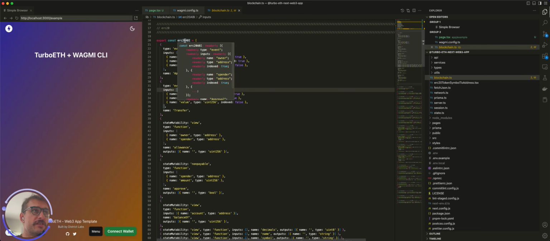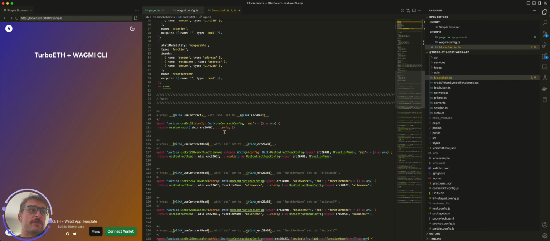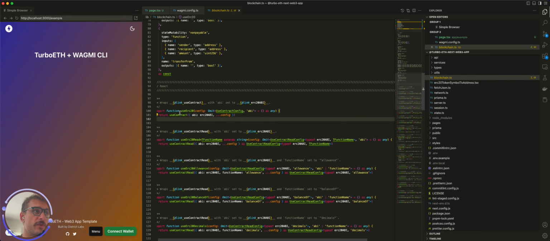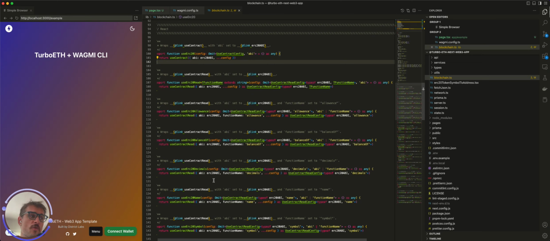At the top, we have the ERC20 ABI, pretty standard, but below is all this code that we would normally have to write and no longer have to. So we have useERC20, we can initialize a contract. We have useERC20Read, we can initialize a read hook. We have allowance, balanceOf, decimals. Basically, for any function that your ABI has, WAGMI CLI will automate the process of creating a hook for that function, both read and write. If we explore this entire file, you'll see all of that functionality. Right here, we have useERC20Write, approve, transfer, transferFrom.